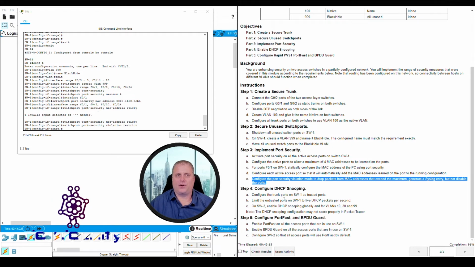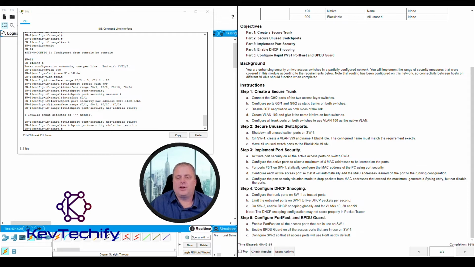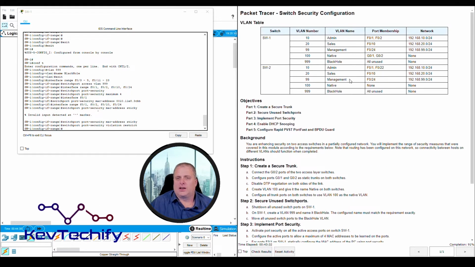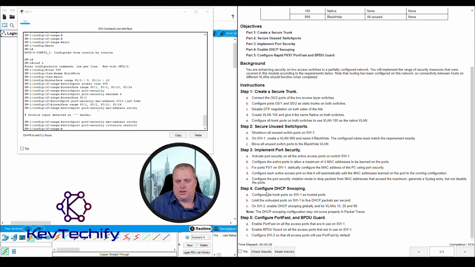On to step 4. Step 4 here, we're looking at configuring our DHCP snooping to prevent DHCP attacks. What we're going to do is configure the trunk ports on S1 as trusted ports. The ports that are trunks on S1 are gig 0/1 and 0/2. So configure those as trusted ports.